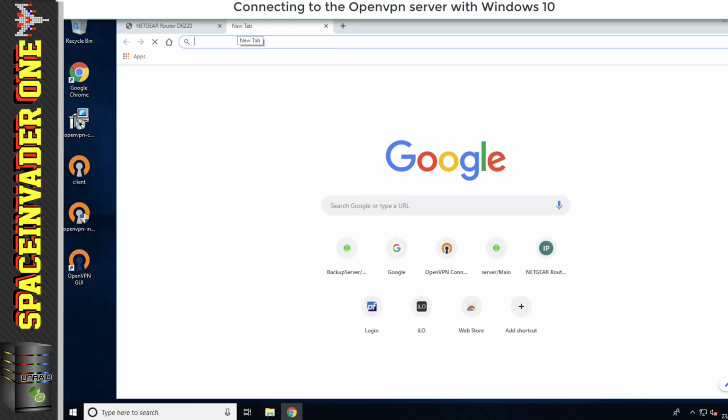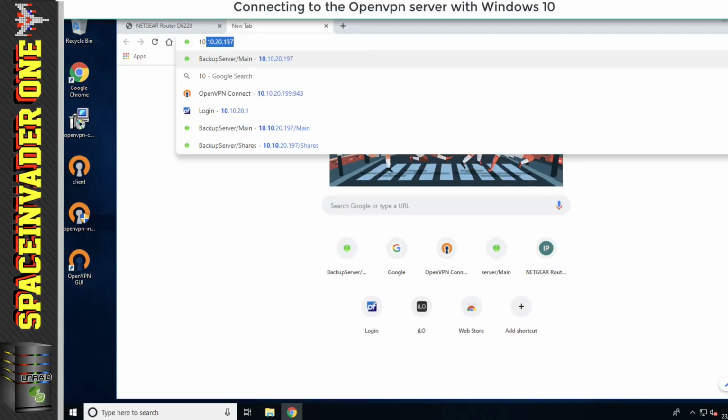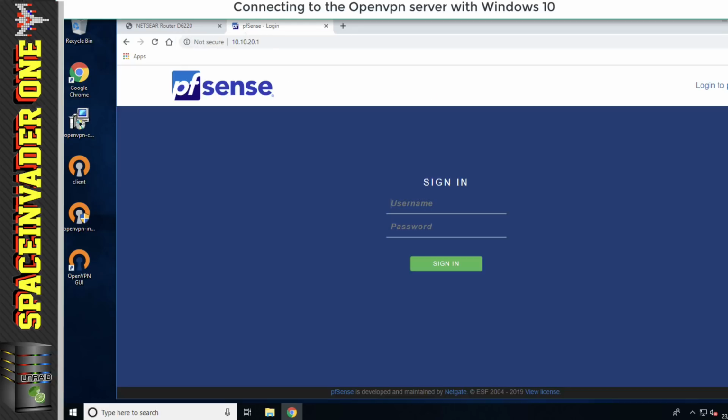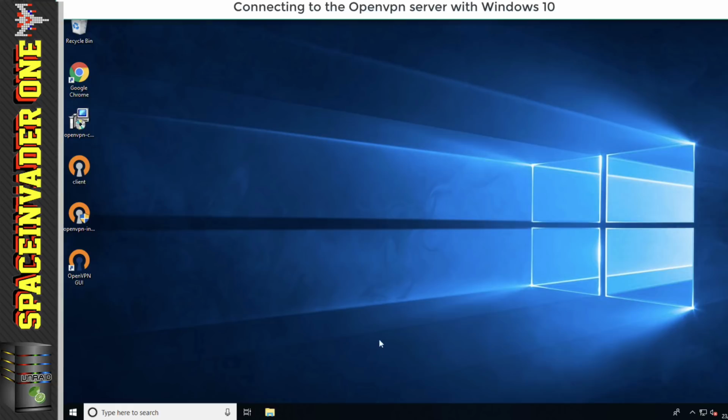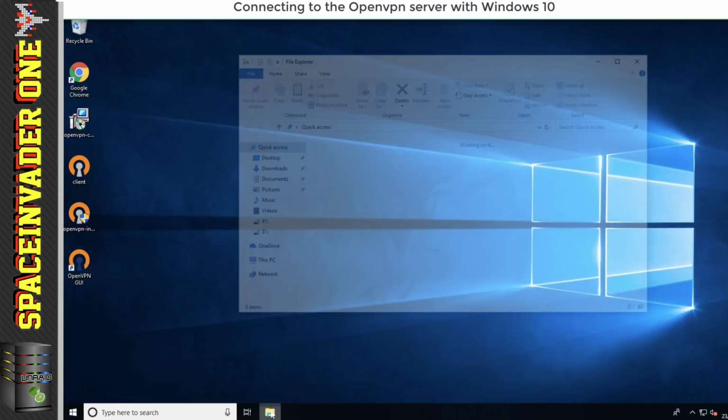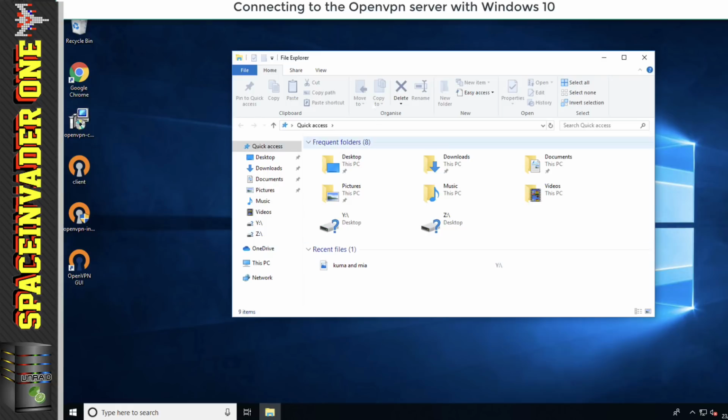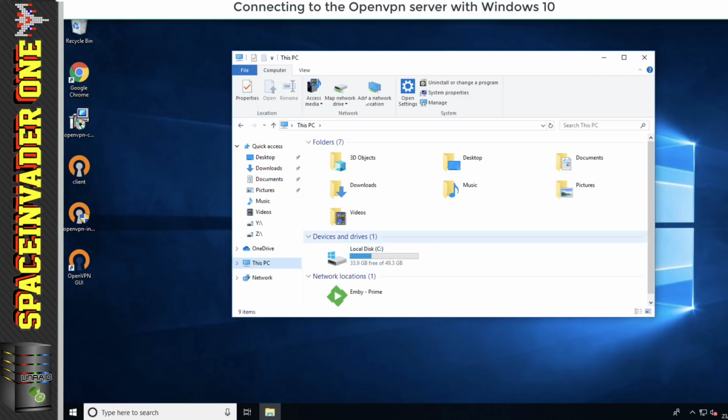So I'm into the Netgear router at the remote location, and if I want to log into my own router, because I'm on two different subnets, I can easily log into mine as well, and mine's on 10.10.20.1 and I'm using pfSense. Okay, so it's easy to access things through the web browser in the remote location, but how about connecting to files? Well, we can easily connect to the shares on an Unraid server over OpenVPN if we map a network drive to them.